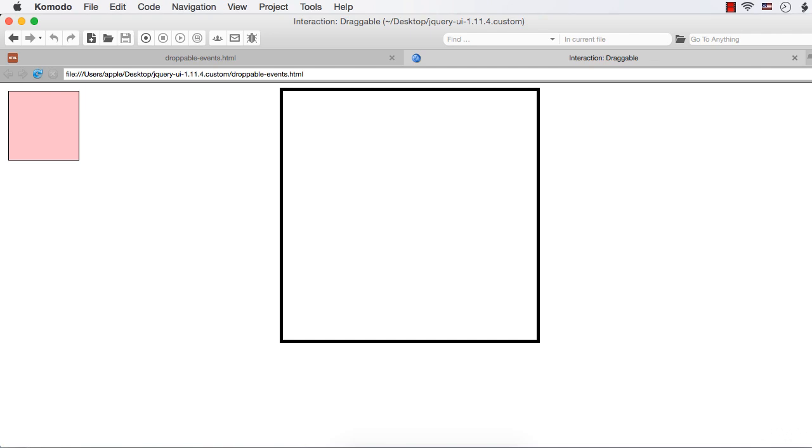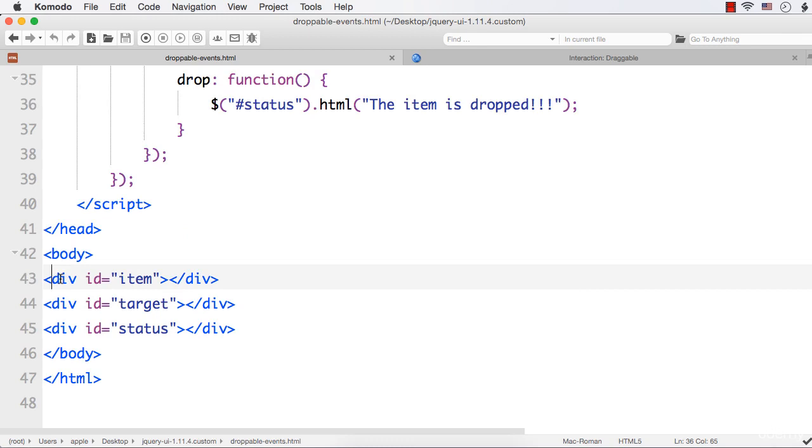So to illustrate this, I have created a draggable element which is an accepted draggable element for this droppable element, and I have also written the drop event. So when I drop an item, you will see a message like the item is dropped. This time, instead of showing alert messages, we are going to display the text on a div element. So this is the code for the time being. Item is the draggable element, target is the droppable area, and status is where we see the messages.